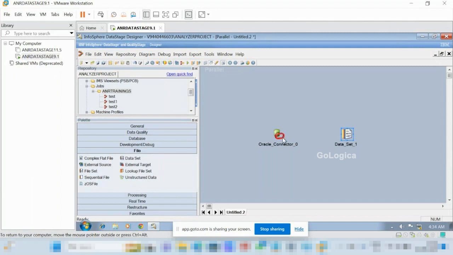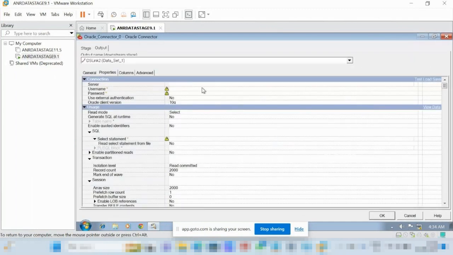This is the EL, extraction and direct loading. You will not apply any business logic. Just drag and drop to the data set, like you did yesterday. Now go to the Oracle connector. Here you can see the server properties. Without the link, you cannot see the properties.